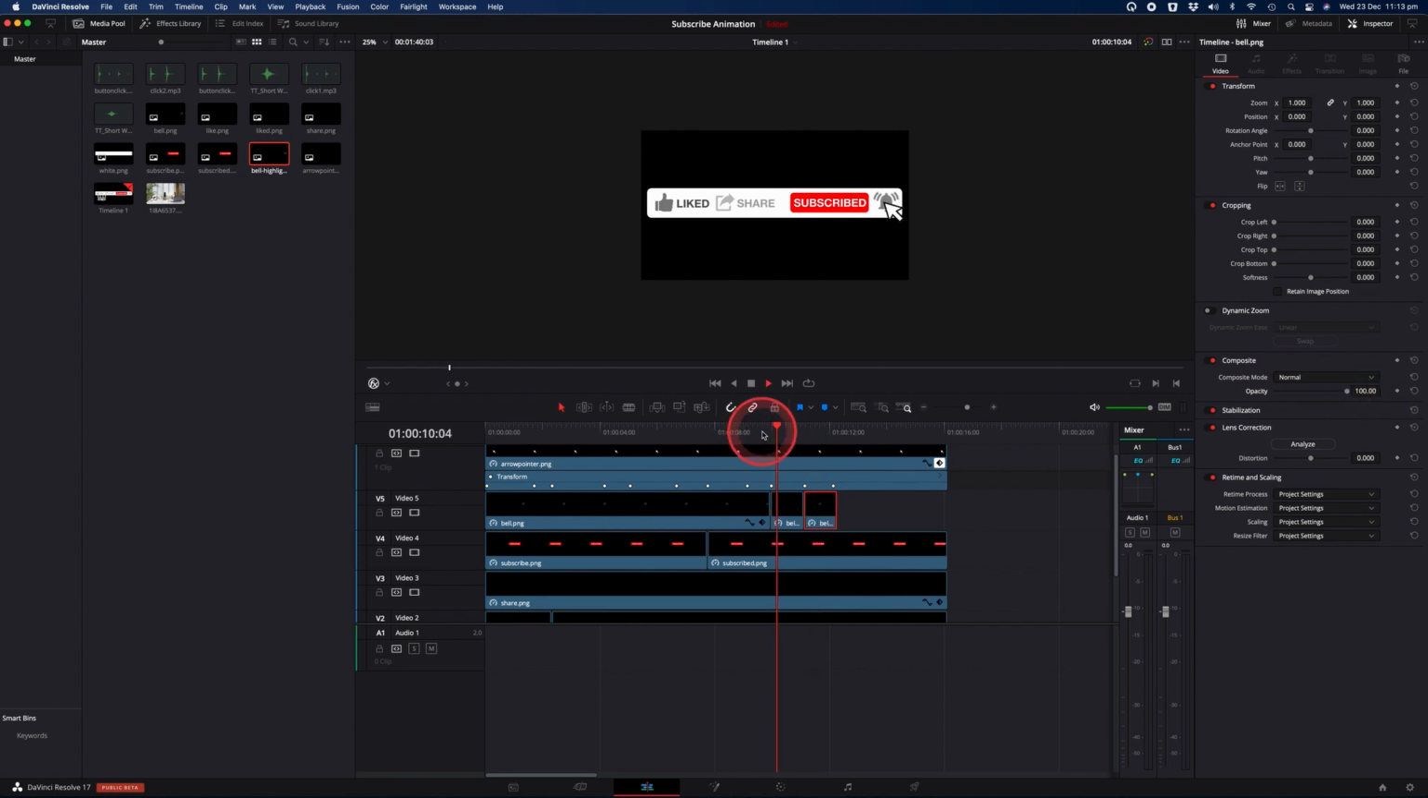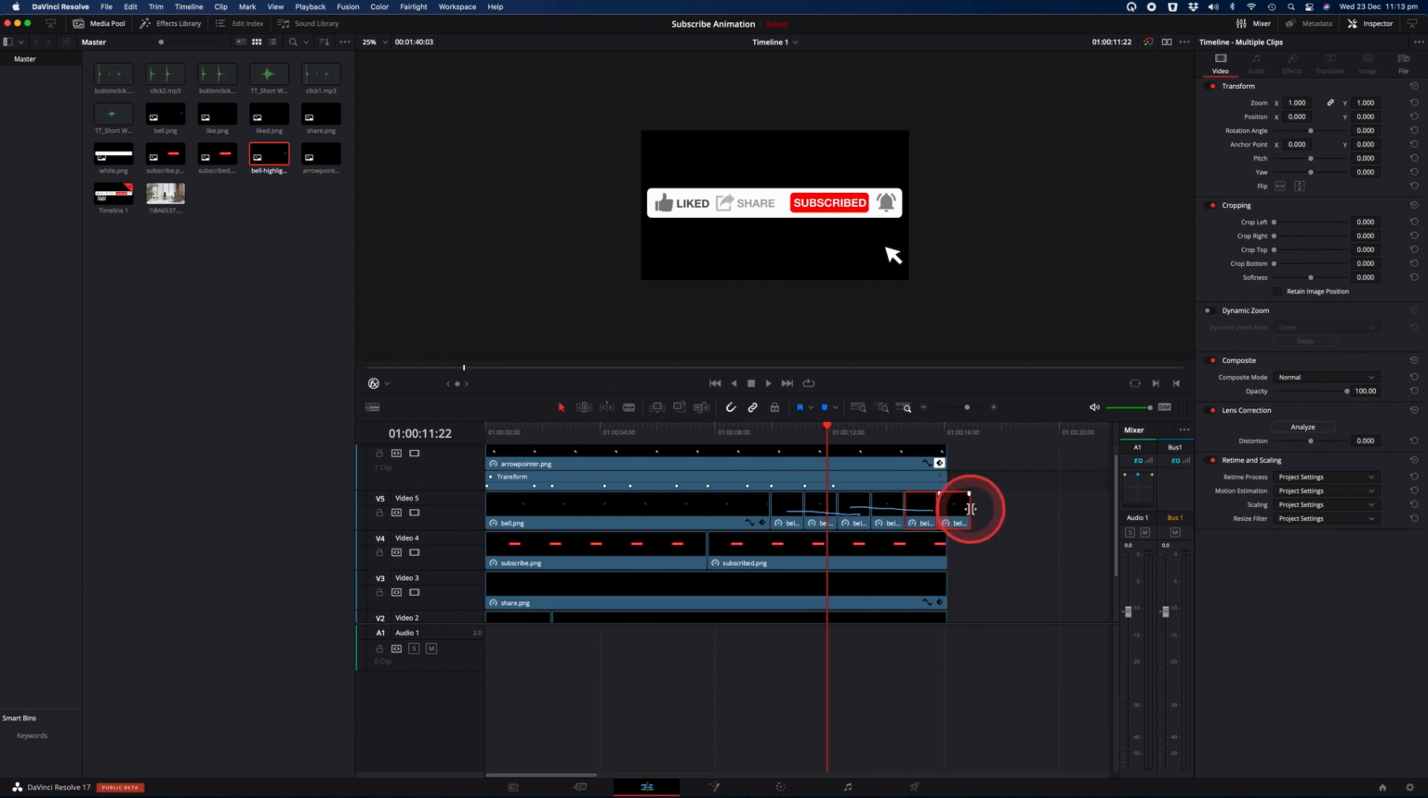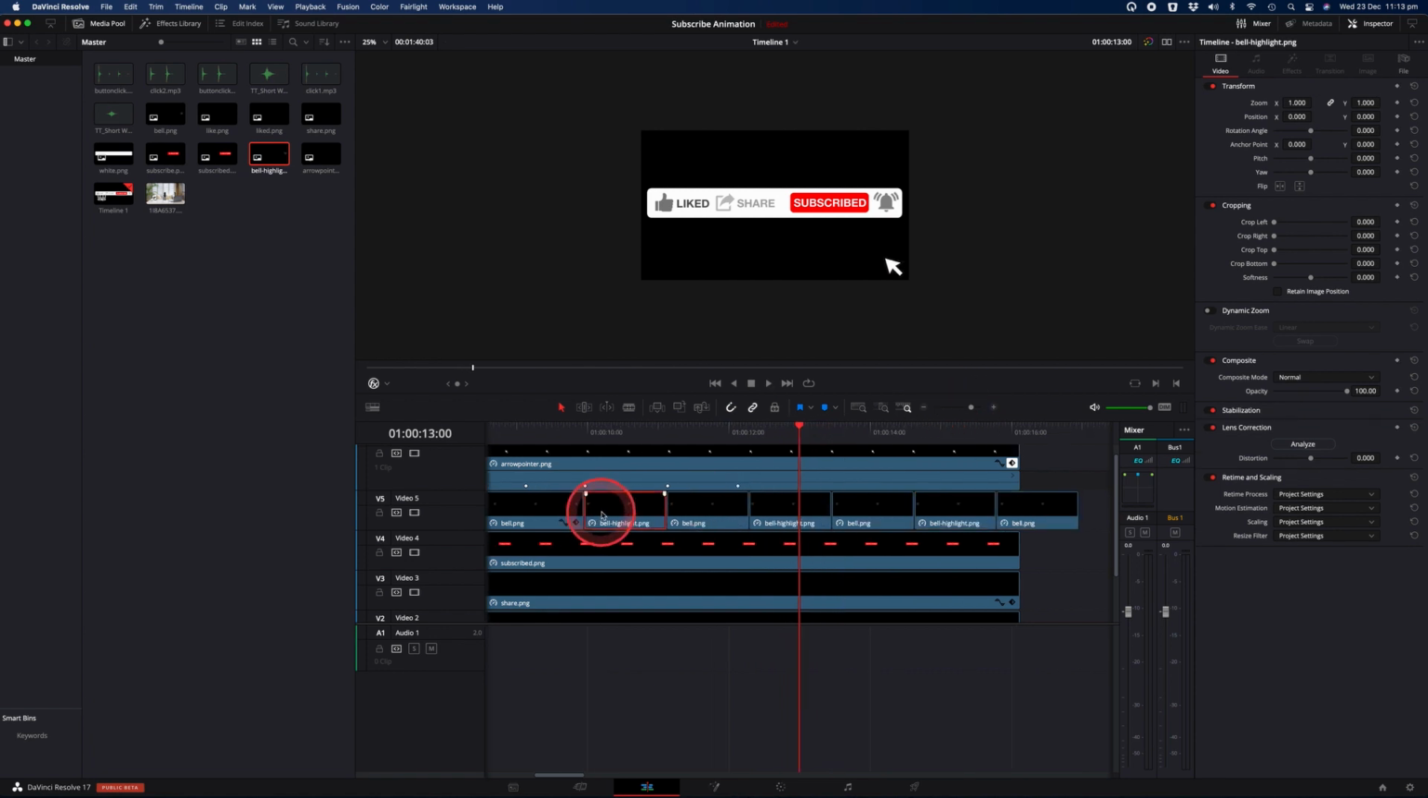And we're going to select those clips, hold down the Option key, and move them along the timeline. And now we have the animation of that highlight going on, but it's a little bit too slow. So I'm just going to adjust the length of each one of those clips, make them a bit shorter.